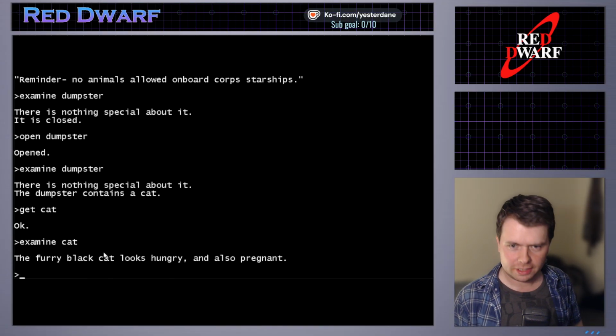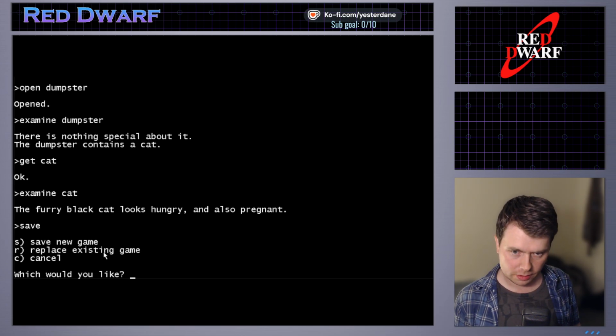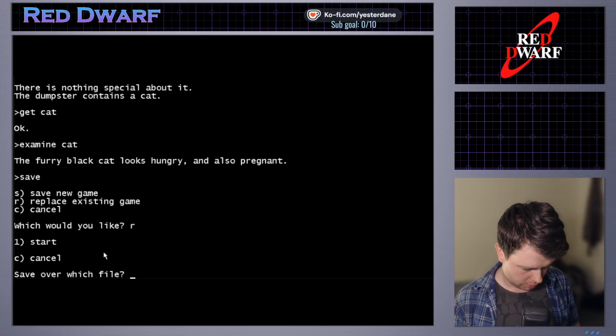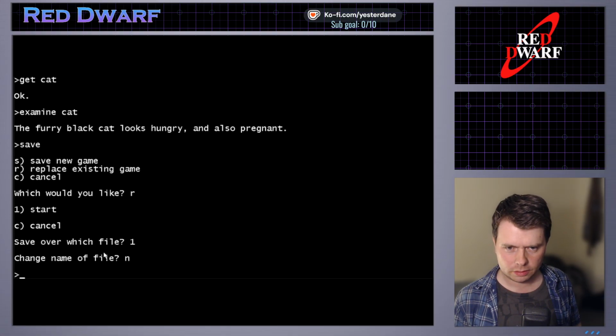Examine cat. The furry black cat looks hungry and also pregnant. It's Frankenstein. Okay. Save. Replace existing game. 1. No. Okay, did that work? I assume so.